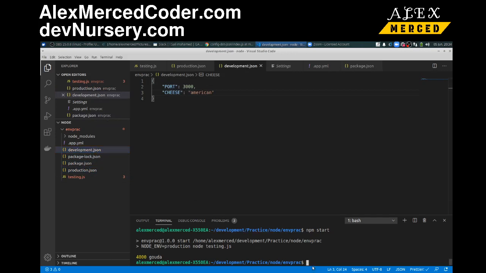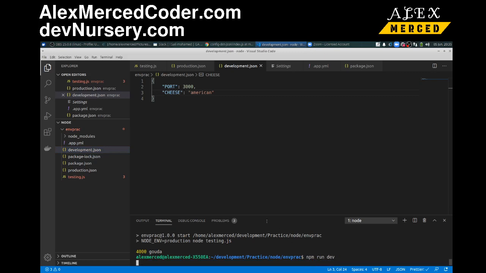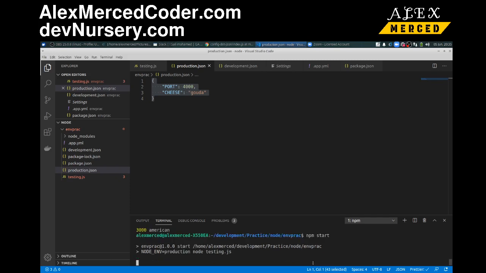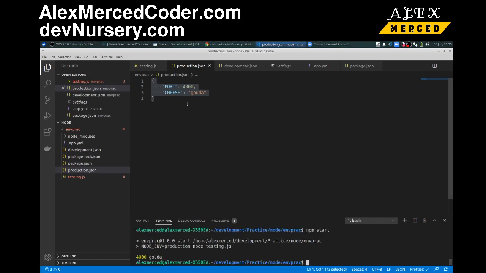So if I go over here and I type in npm run dev, I see 3000. Now let me go to the production. Now I type in npm start, and I get 4000. I get the production because, again, those scripts pass in that node env.